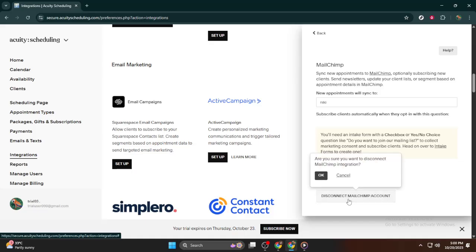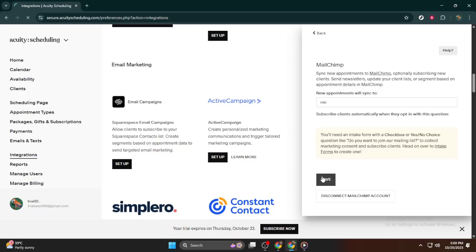Before the disconnection is finalized, a confirmation pop-up will appear on your screen. This pop-up is essentially a safety measure to prevent accidental disconnections, ensuring that this is indeed the action you want to take. In the confirmation dialog, you'll see an option labeled OK. Clicking OK will affirm your decision and successfully disconnect Mailchimp from your scheduling account.